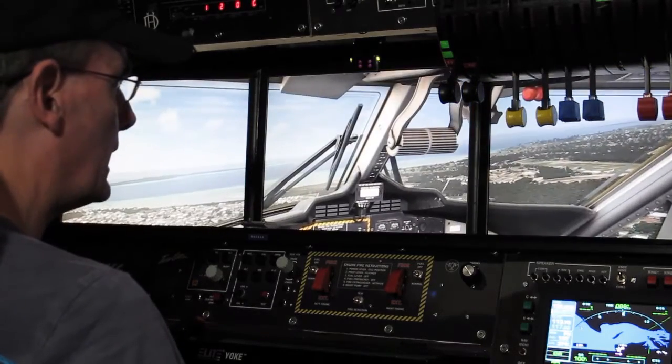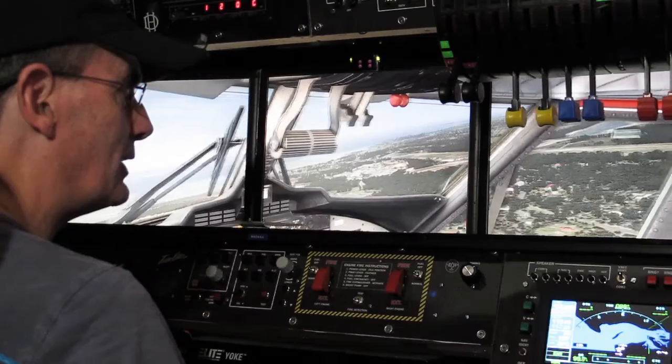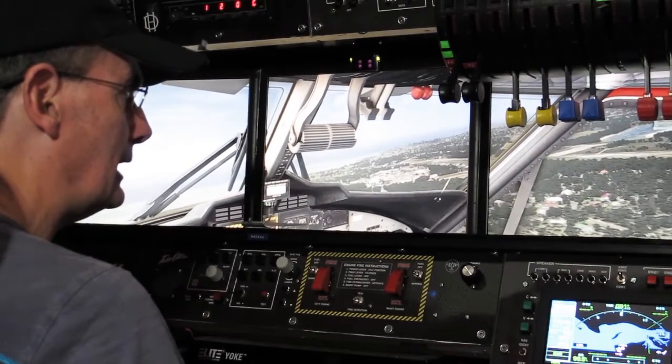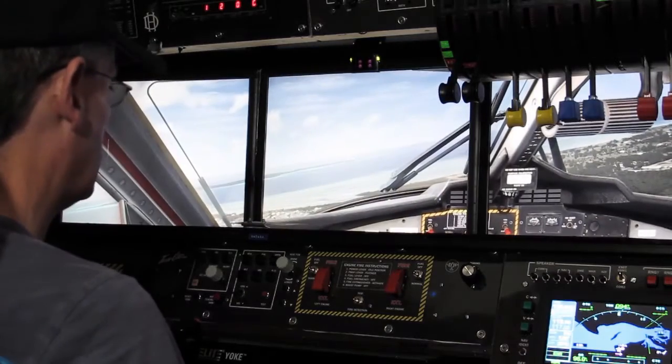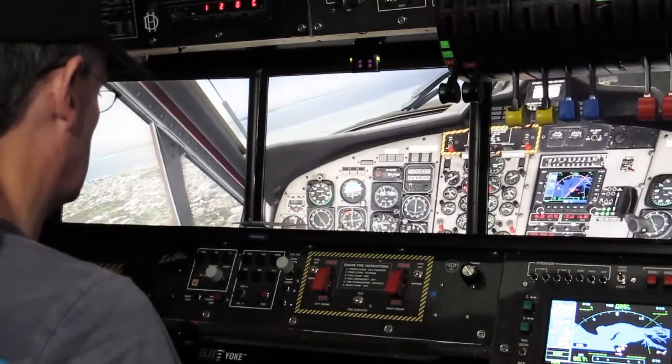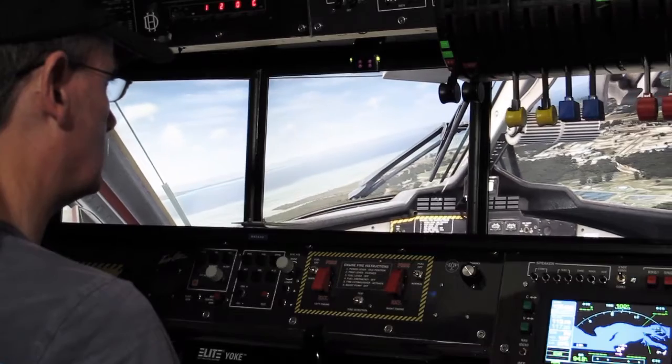Alright, so Harvey Bay, we're just looking for somewhere to land. We're probably flying quite illegally around the airport vicinity here, but you know, this is a simulator after all.